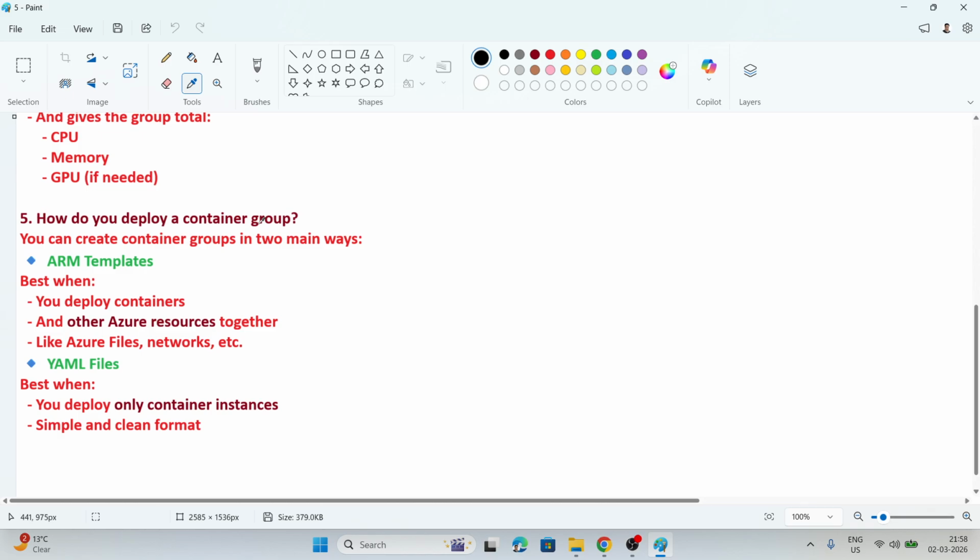How do you deploy a container group? We can create a container group in two ways. ARM templates are best when we deploy containers and other Azure resources together, like Azure Files and networks. Then YAML files are best when we deploy only container instances, in a single, clean format.